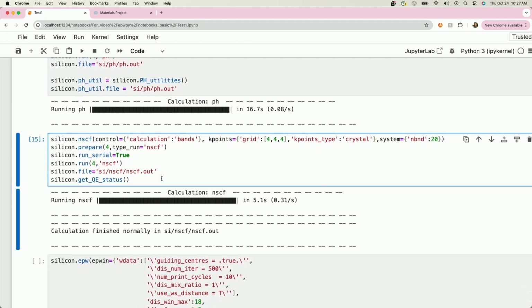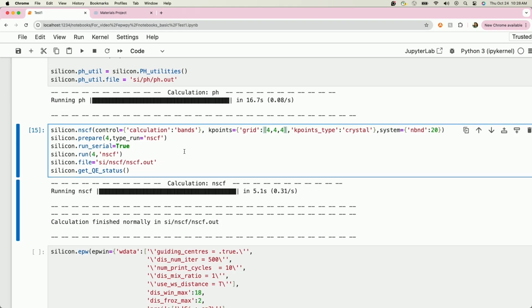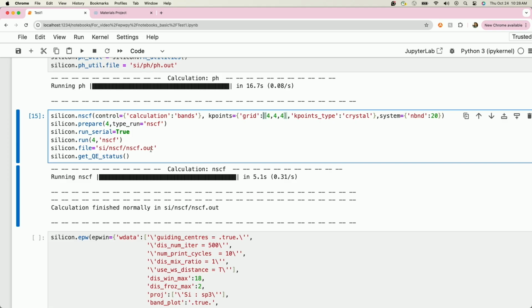We can then perform NSCF calculations on the same lines. Again, you can see that in the NSCF calculation, I have defined certain points. For example, for the NSCF calculation, I can define a larger number of bands. I need a larger number of K points. I can perform it on a grid. And all these things are controlled by certain keywords which are provided in EPWpy.